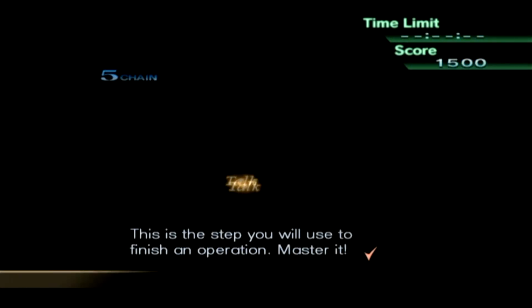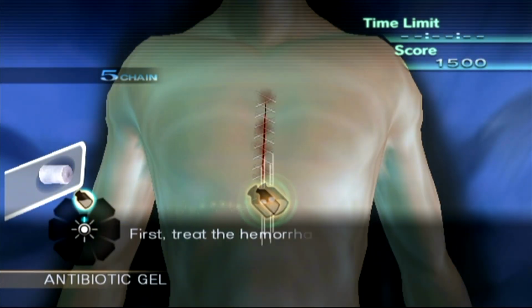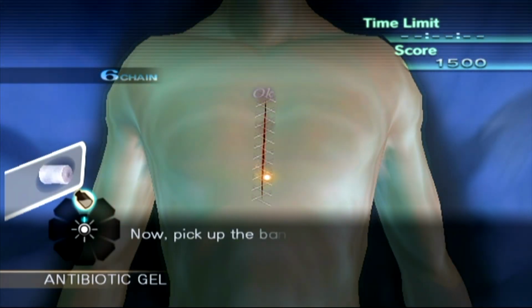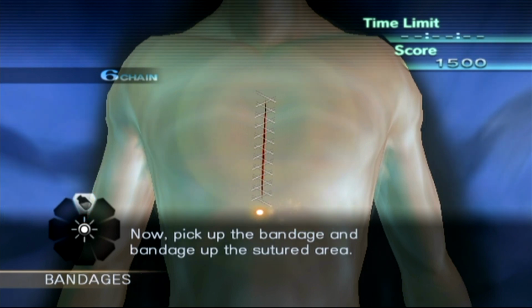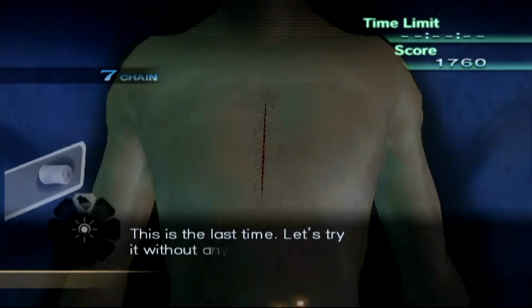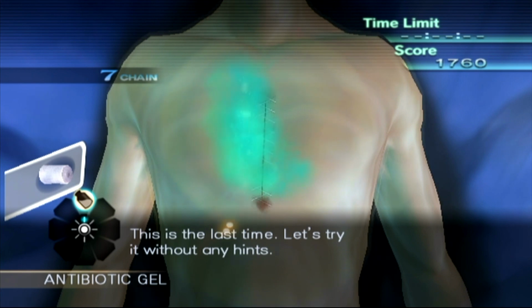This is the step you will use. Now, let's try it again. First, treat the hemorrhaging. Now, pick up the bandage and bandage up the sutured area. This is the last time. Let's try it without any hints.